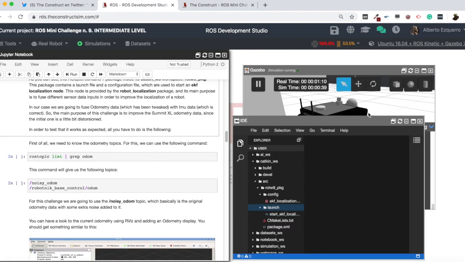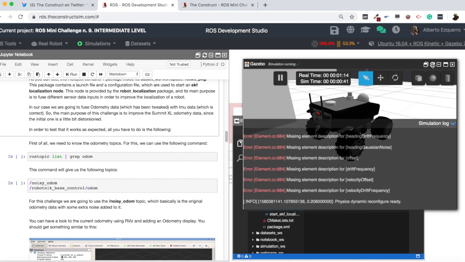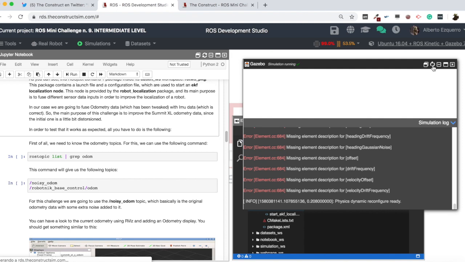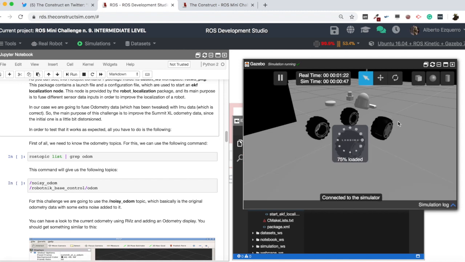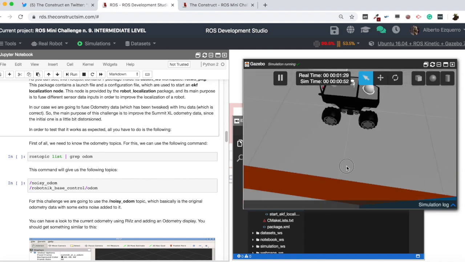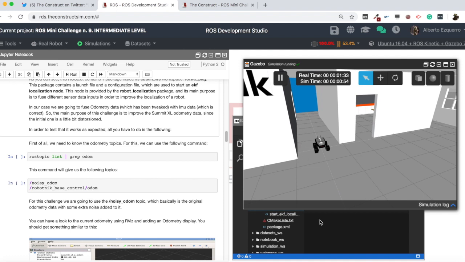Alright, then here we also have the simulation, which has been properly loaded. Let me refresh this here so that the rendering ends correctly. There we go. So here I have our Summit XL robot in the office environment. Let me modify the view a little bit. There we have it. Excellent.